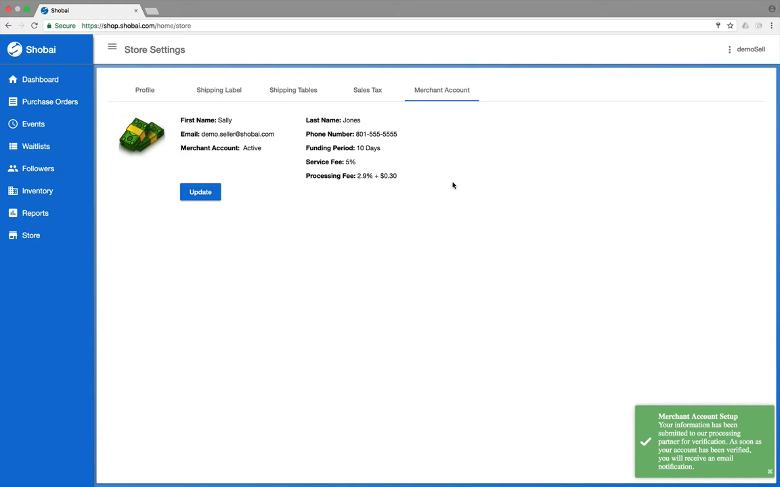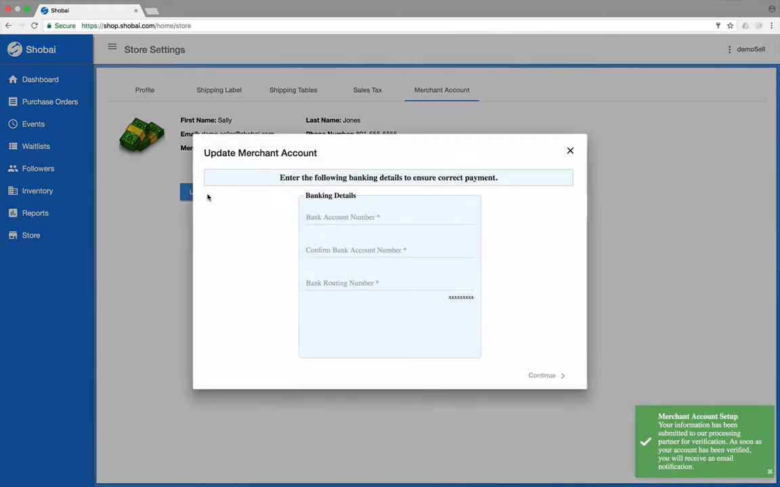And now after we're set up, we'll see the screen that just has our merchant account information, who the contact information is, and some information about our funding period, service fee, and processing fee. And we can also update just our bank information at this point because the identity has been verified by the credit card processor, and in order to change that, we need to do that externally through customer service.